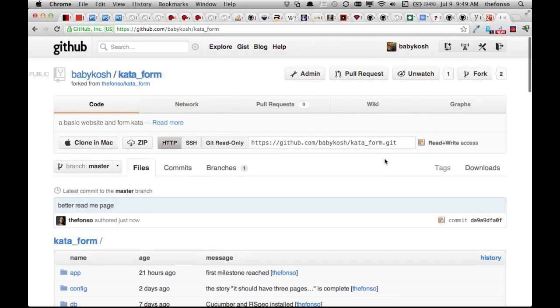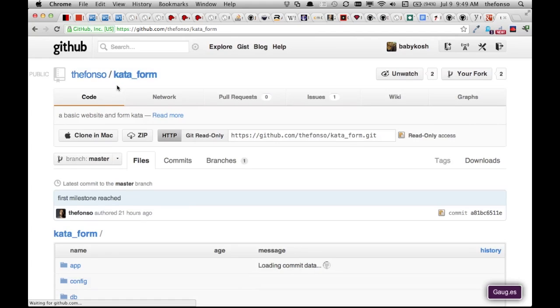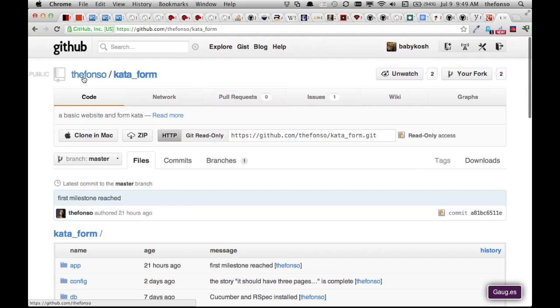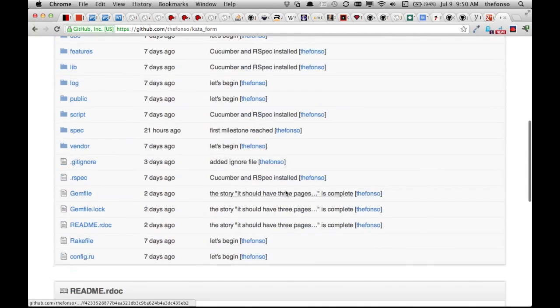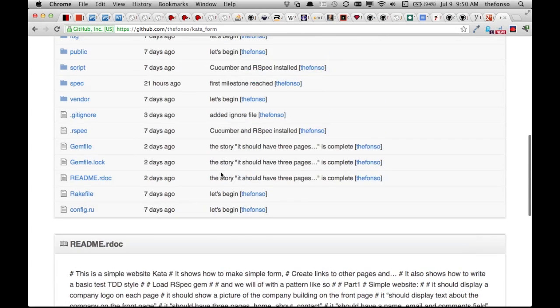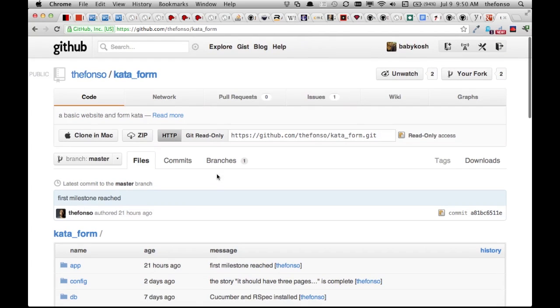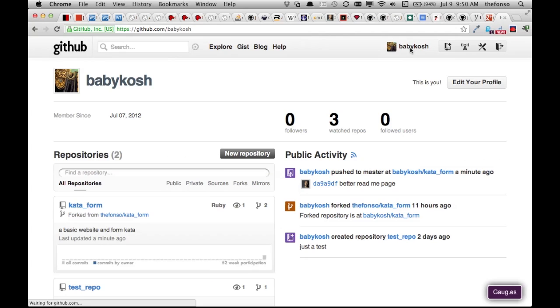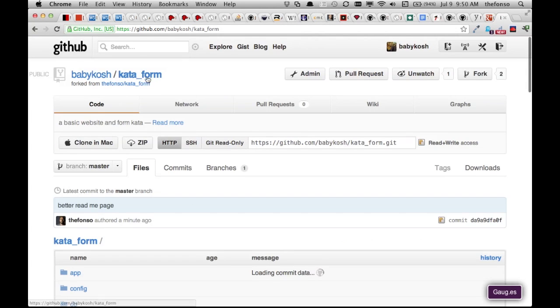Now, if we go over to, let's see if I can actually click the Fonzo kata. Let me see the Fonzo's version. Right, so now we're over on the Fonzo kata, right? We're in the Fonzo's code. And if you look down, see, it's still the old doc there on his code, just to make sure that you can understand that we're in two different places here. So back to baby Kosh, kata form.